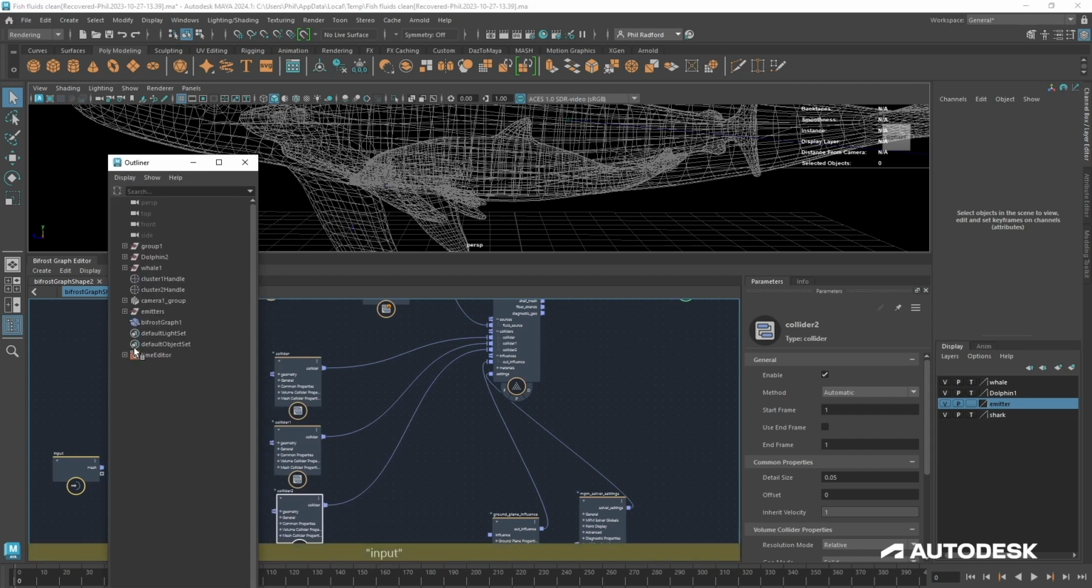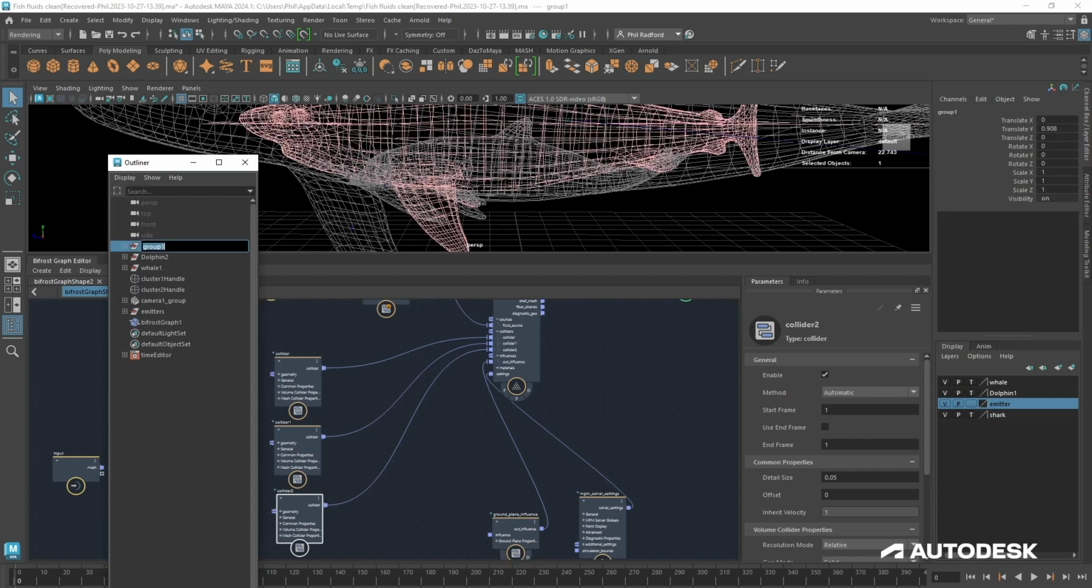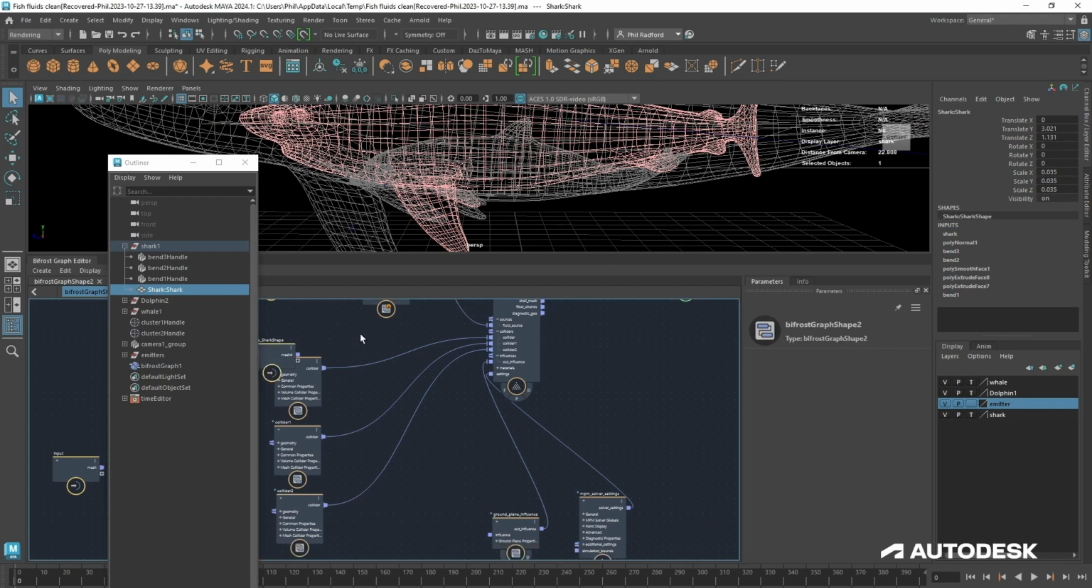So I'm going to bring in, the first one's going to be the shark. I haven't named my group to shark. That's a bit naughty. So we're going to bring in our shark. That's going to be the first one. So just middle mouse, drag that into the graph. Just pause the graph for a minute, control and period.